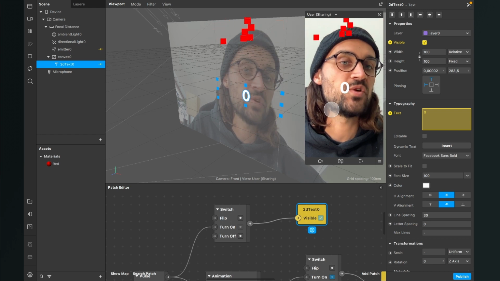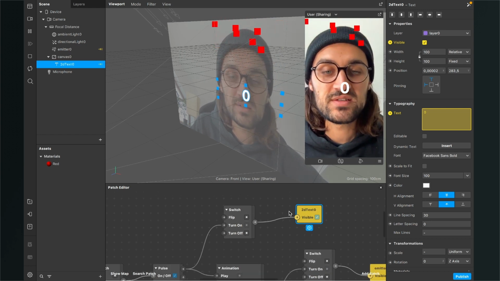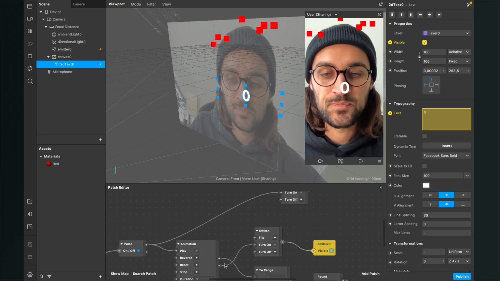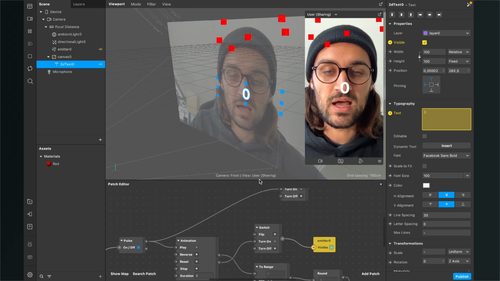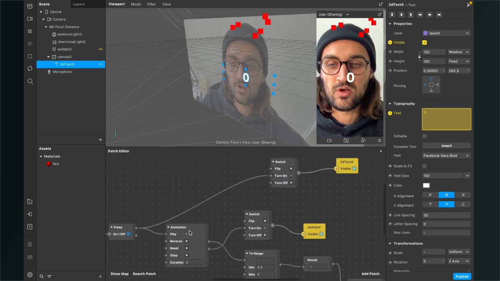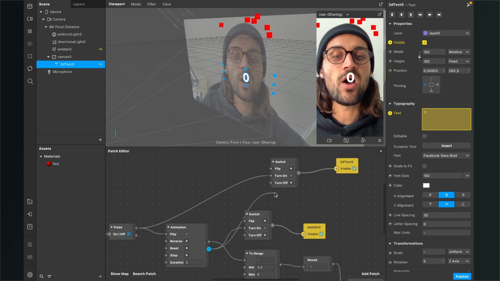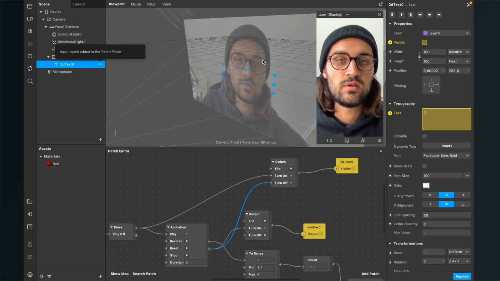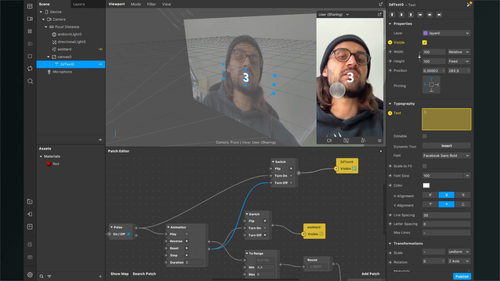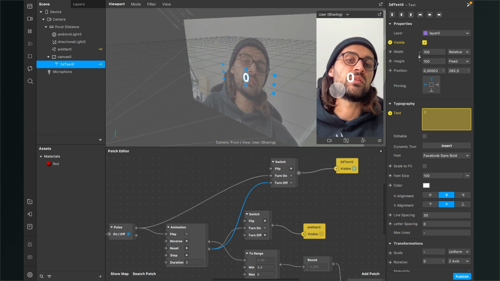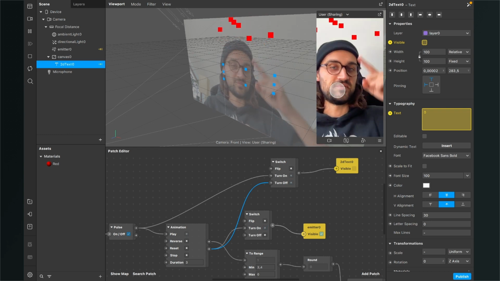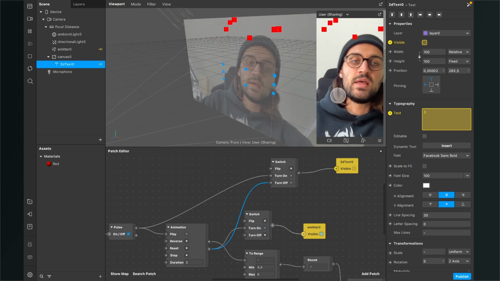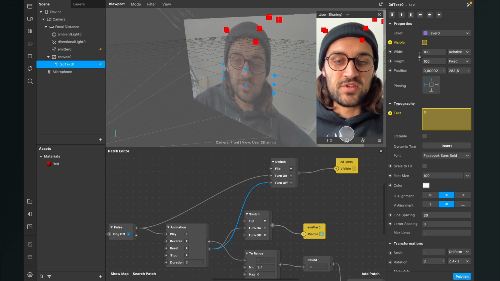So the last thing we want to do is that it disappears when it ends. For this we just connect the completed output of the animation with the turn off input of the switch, and now when we tap again it counts down, and we also have here some emitters and the countdown is gone.